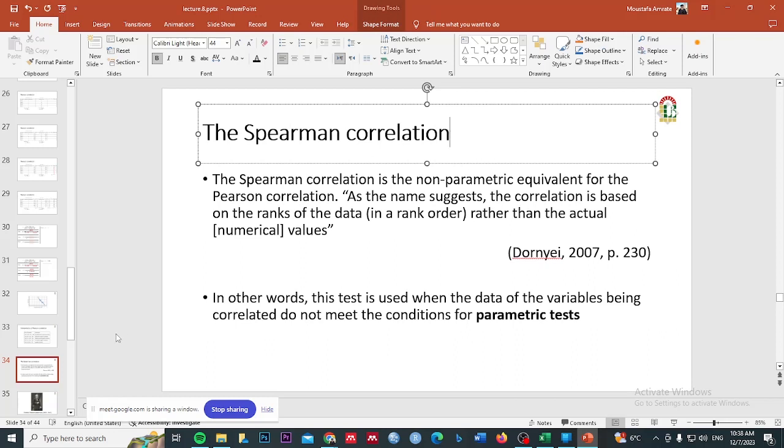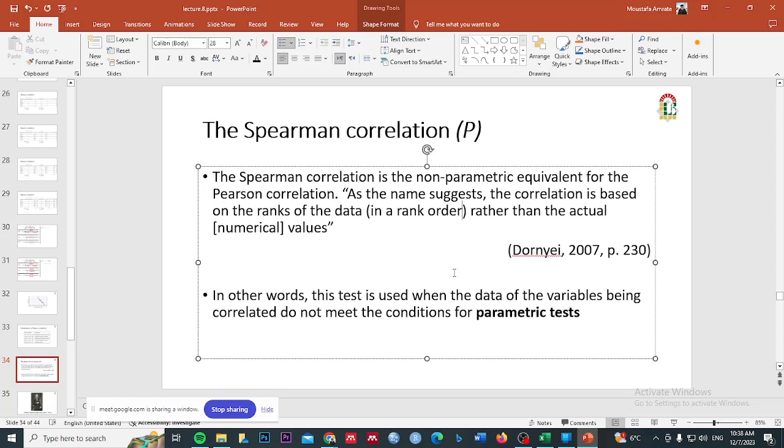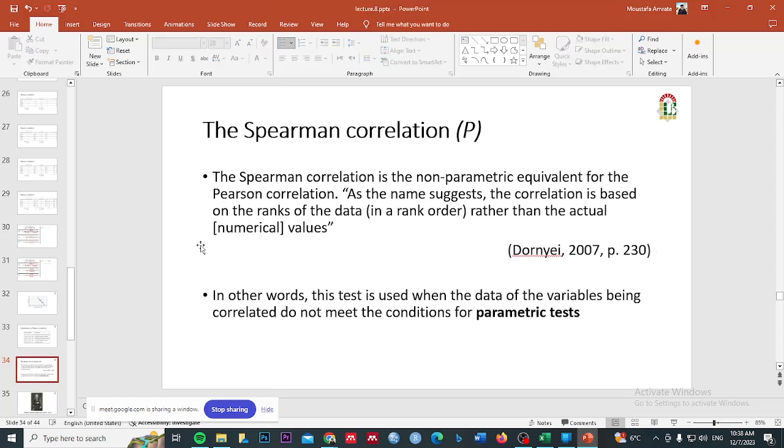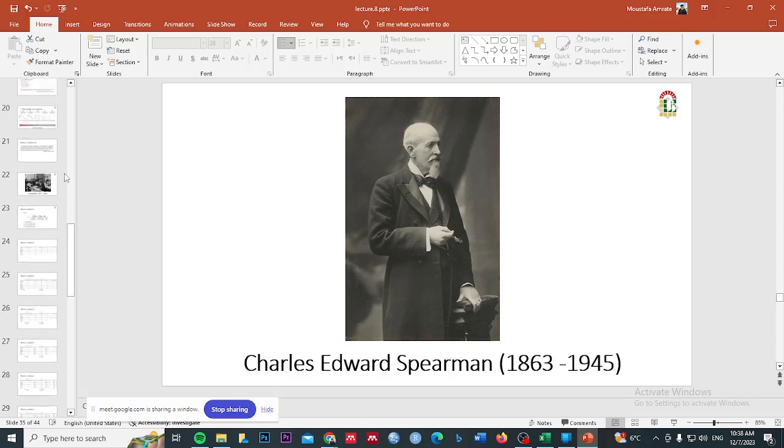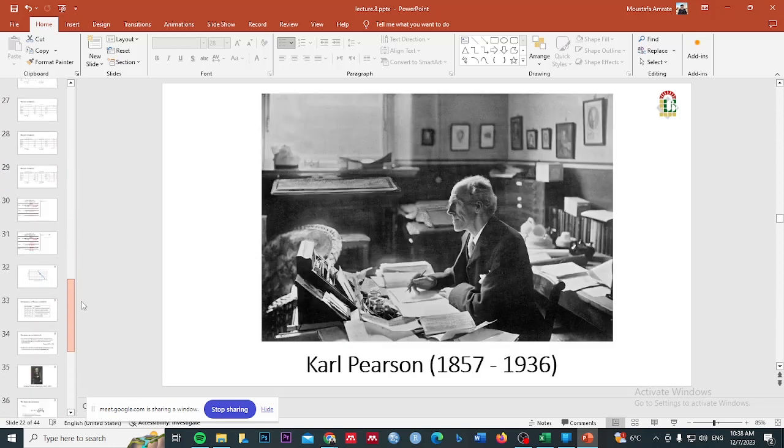correlation. The Spearman correlation is usually referred to as an italic capital P, like this, okay? The Spearman correlation, all right? And the Spearman correlation is brought to you by this mind, Charles Edward Spearman, also an English statistician and mathematician, who was the colleague of Karl Pearson, the guy we talked about, okay?